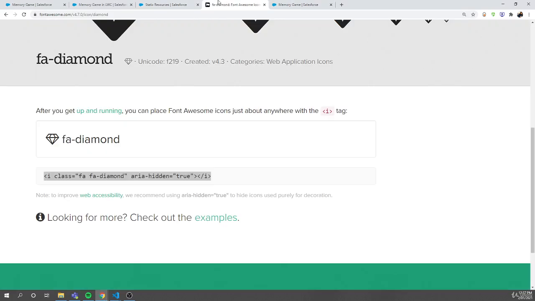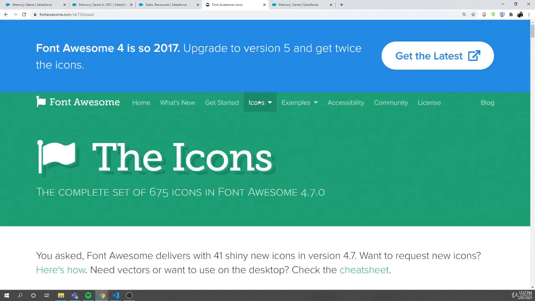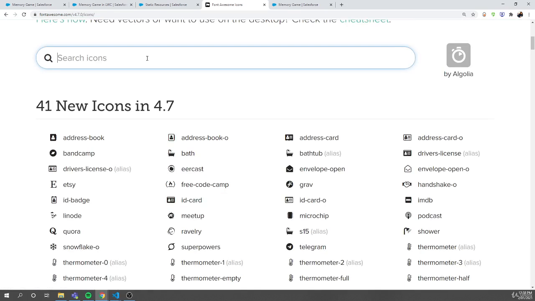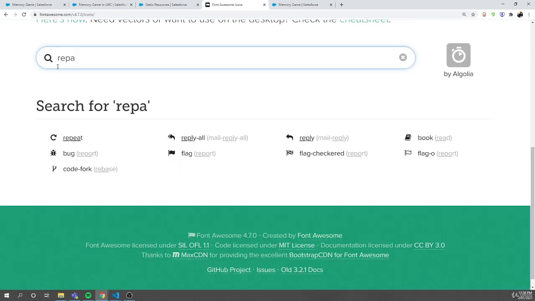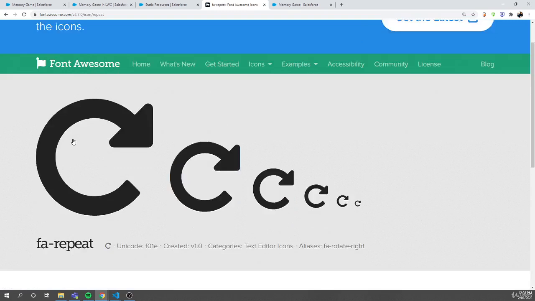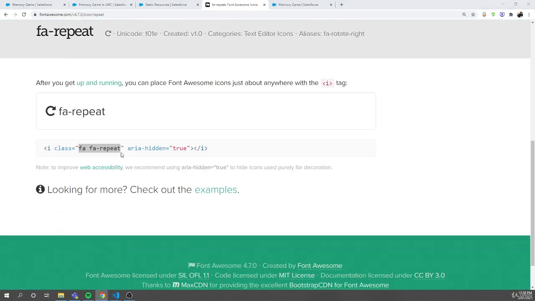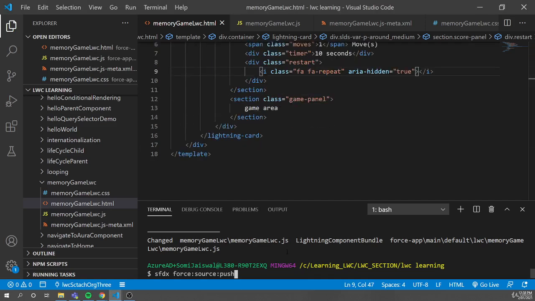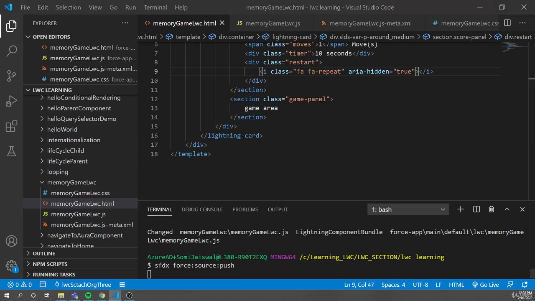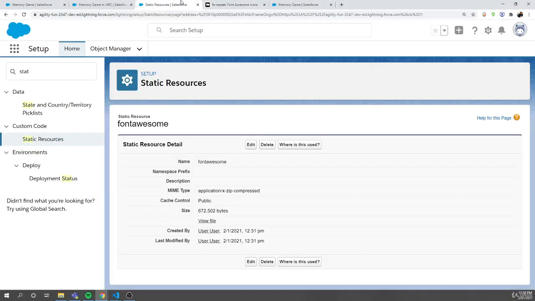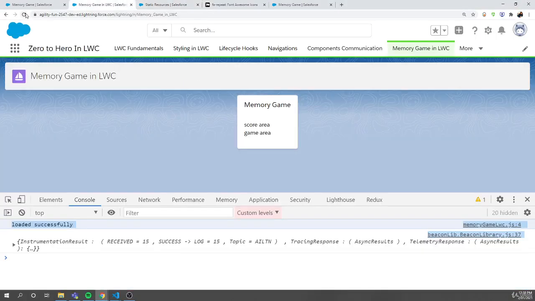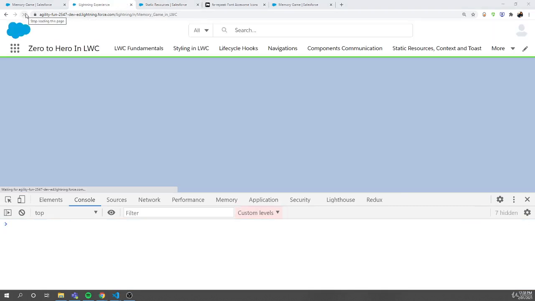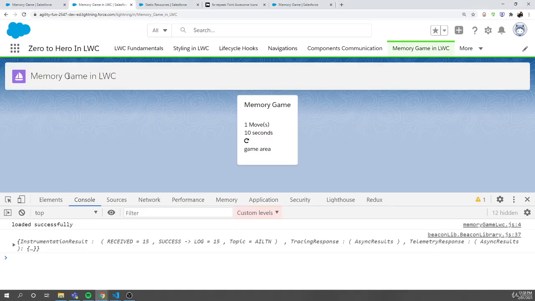And I can show you guys actually how to search the icons. Let's go to the icons. Here there are many icons, just search for the icon. So I'll say repeat. So see, repeat icon is there. If I click this, I'll just copy the far repeat, and you can come here, just put in there, far repeat. So this will load the icon. Let's deploy this. Let's go back to our app, refresh the app, deploy it now.